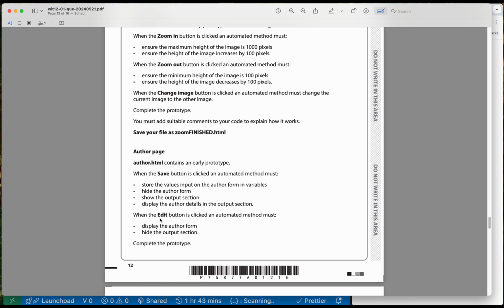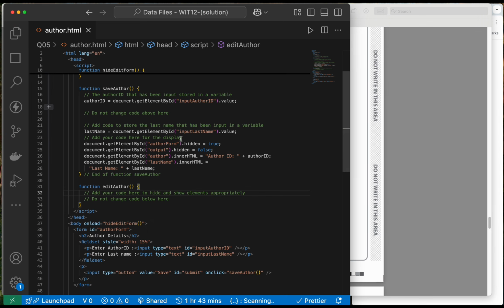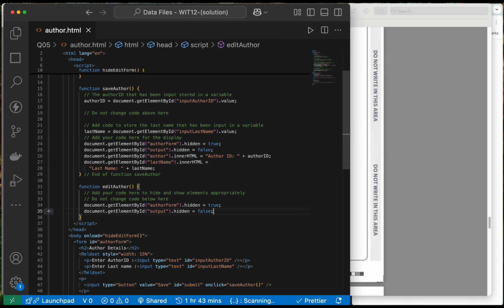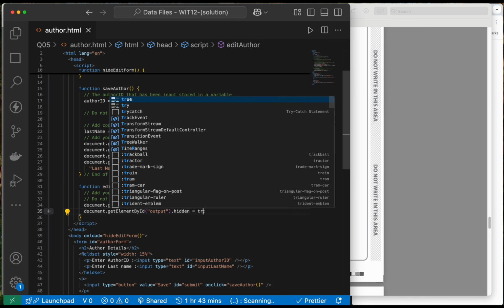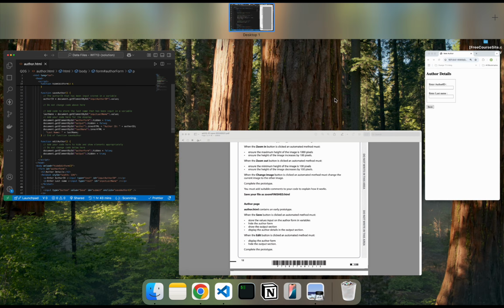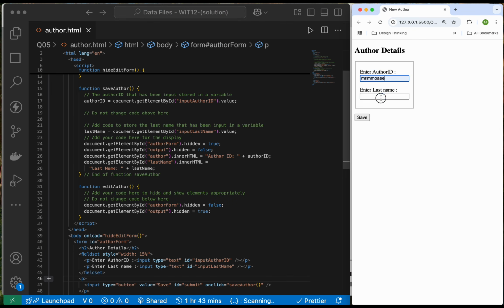Which is when the edit button is clicked, an automated method must display the author form and hide the output form. So which means we just have to do the opposite. So take these two and paste it here. They already mentioned this one will be false now, and this one will be true. Okay, save, and then add it like that.